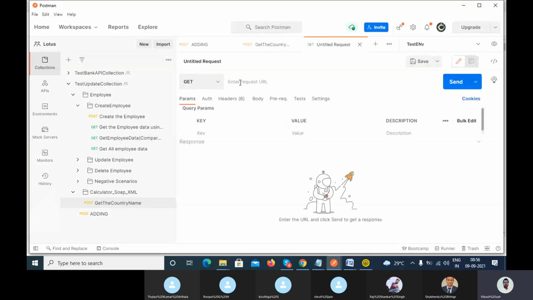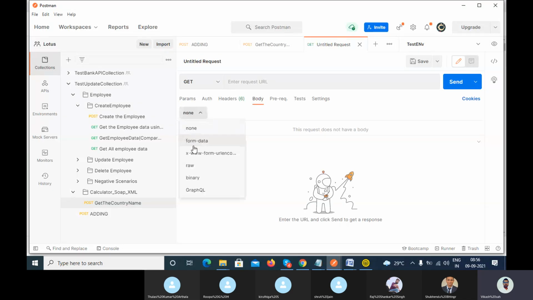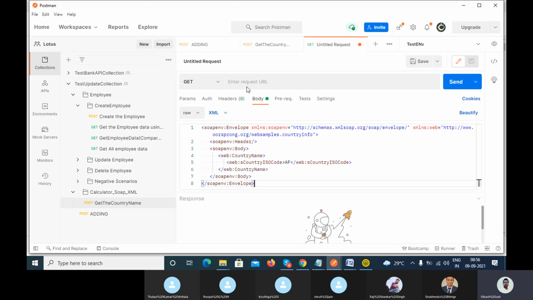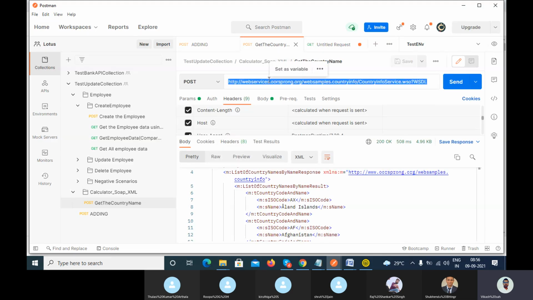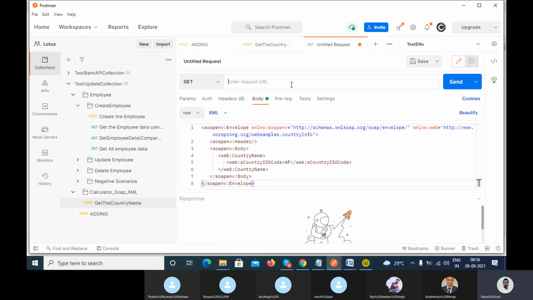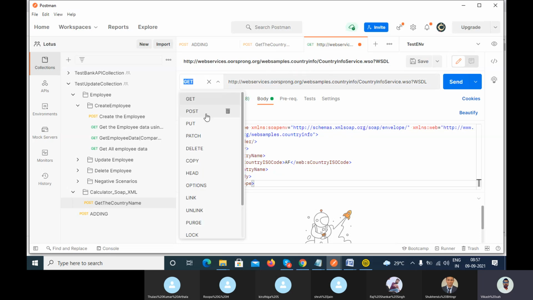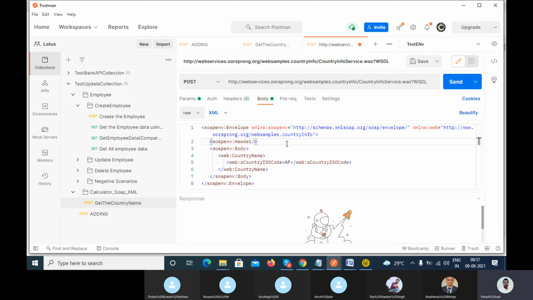I will go here and go to the body section, go to raw, and select XML here. Now pass the WSDL file here. So in the SOAP service, we are using the same WSDL file for the request, not a different one. Here we are using the POST method, right? And let's suppose AF.